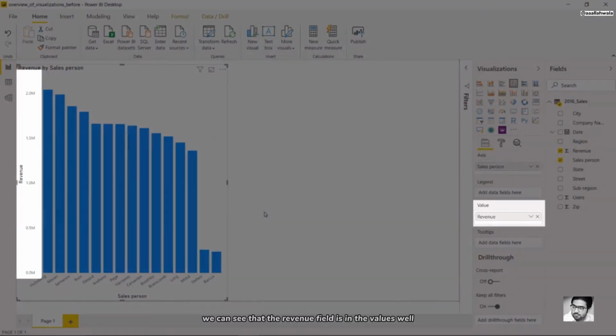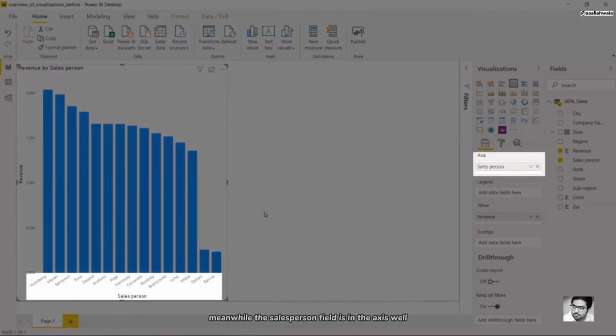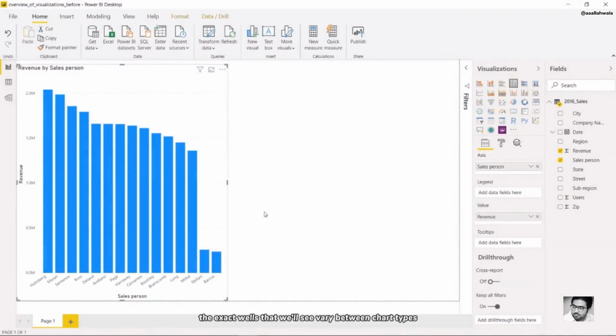Here, we can see that the Revenue field is in the Values well, as revenue is the field we're measuring. Meanwhile, the Salesperson field is in the Axis well, and these values are represented along the x-axis of the chart. The exact wells that we'll see vary between chart types. Wells provide another method of adding fields to your chart. You can simply add a field by dragging it from the field list to the specified well.